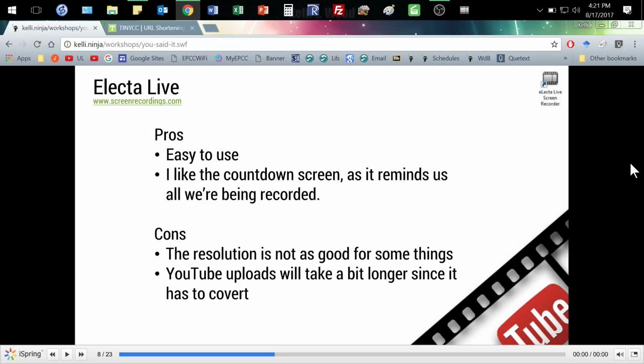But overall, the one we looked at a minute ago online, that was fine, and that was done with Electa. So I haven't decided which one I'm going to use this semester. I'm going to try the other one I'm fixing to show you. Who knows, I might go back to this one. It's simple, and I love that countdown screen because, again, it always reminds us, right?